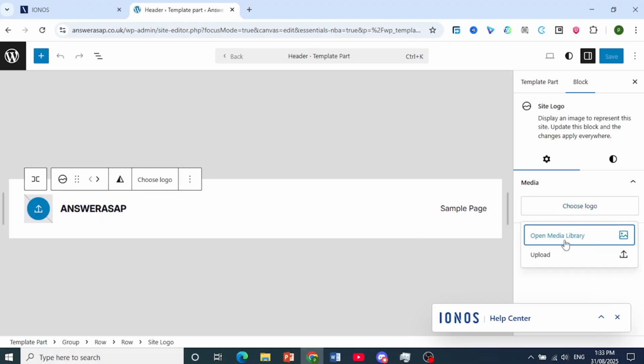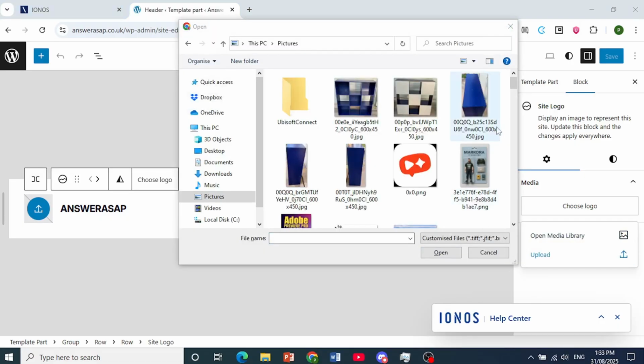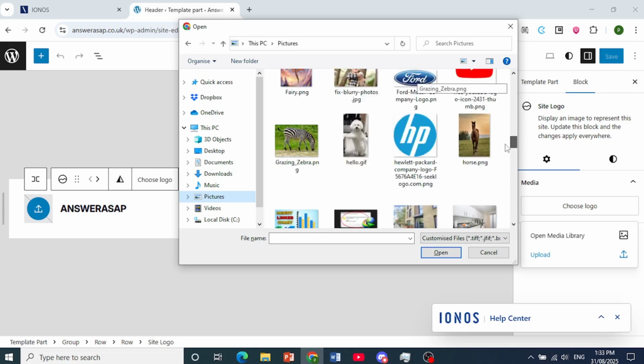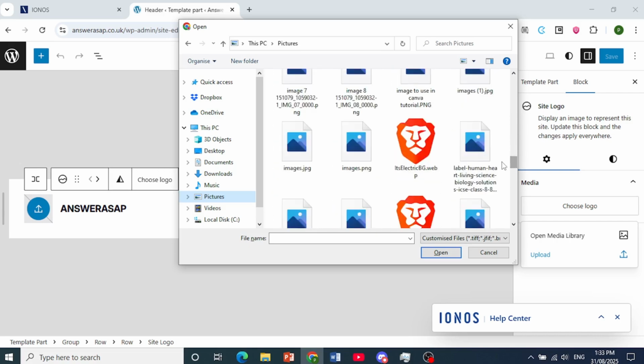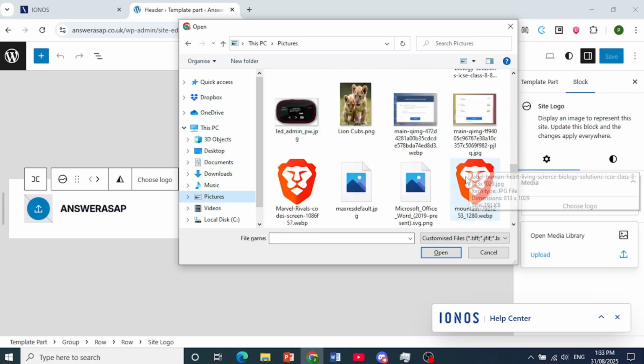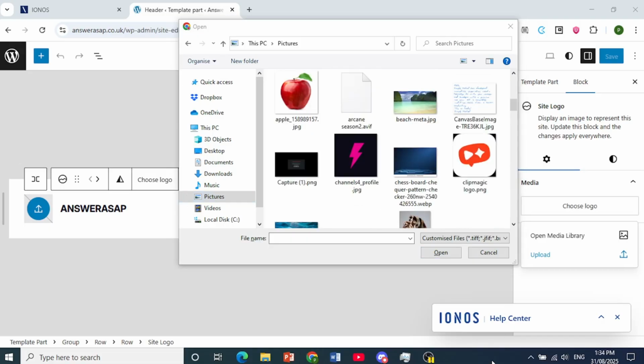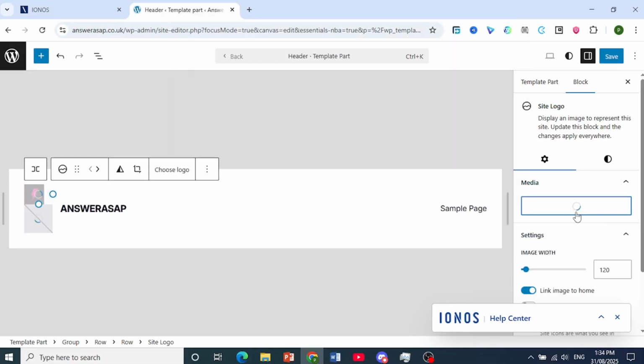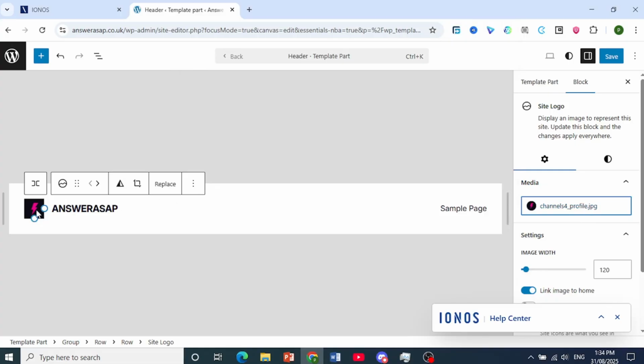So click here, and then you can either open the media library or upload. So click on upload. This will open up your file explorer, and you should just go ahead and choose your logo. So our logo is right about here. So you just choose it, click on open, and it will begin uploading. As you can see right here, the logo has been uploaded on a sample page.